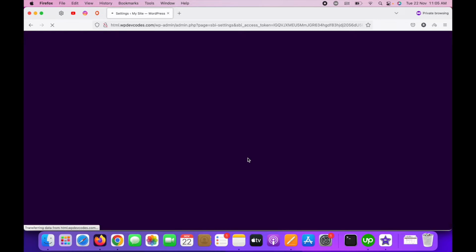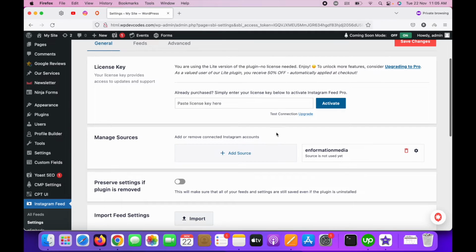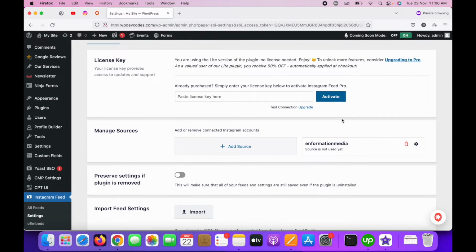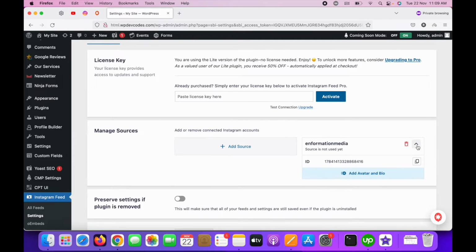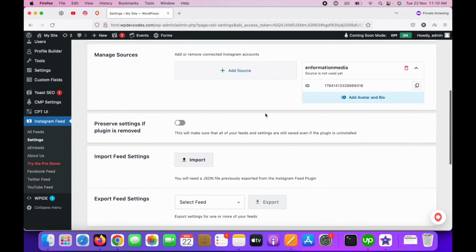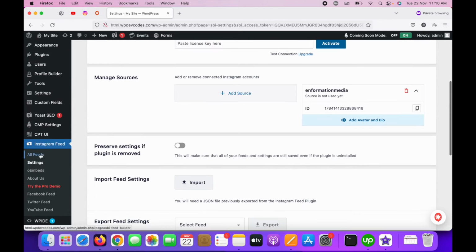So now it's getting activated. Okay, now you can see it's activated. Instagram account has been connected here, so you can see the ID name is. So now we are going to select our short code. So go to all feeds settings.